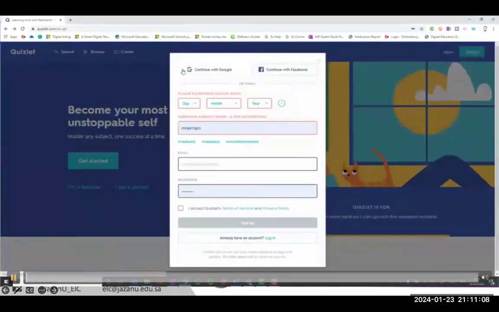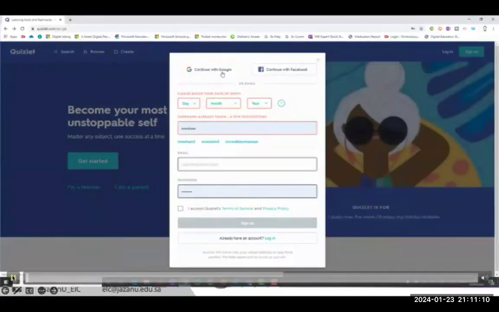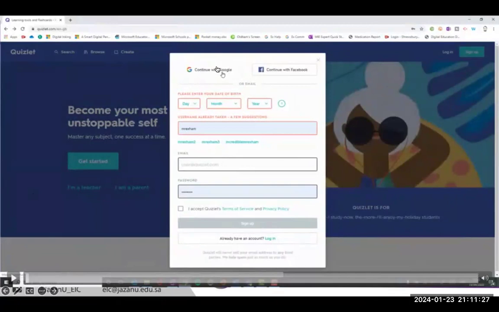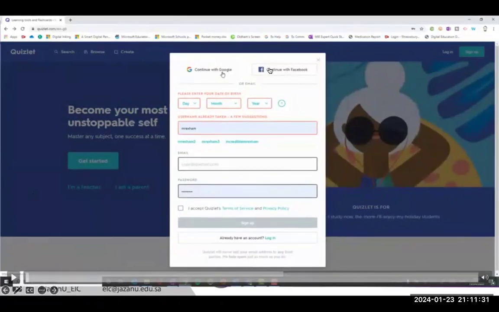You can sign up with a Gmail, Google account. Once you click on quizlet.com, you have this form in front of you, and you can sign up in three ways. Continue with the Google account. It will ask you to sign in and you will automatically get registered. Continue with Facebook. If you have a Facebook ID, you can continue and there is no need to put in any information, or email.